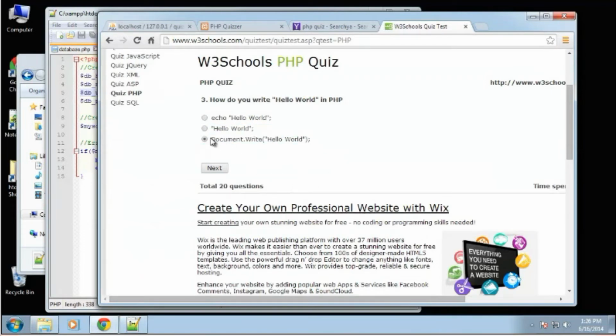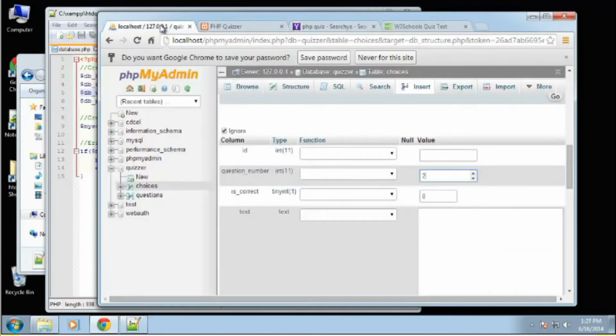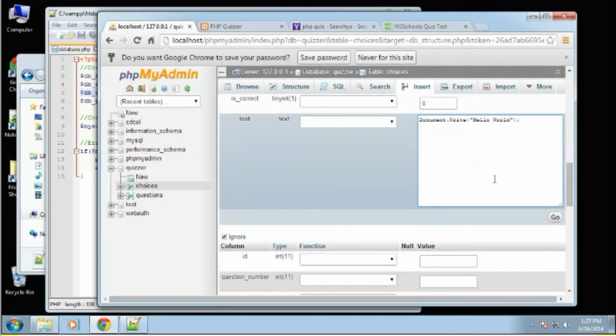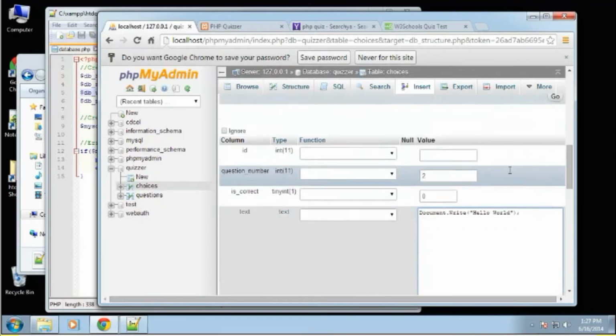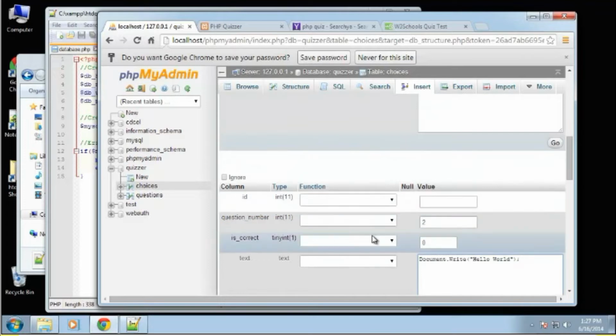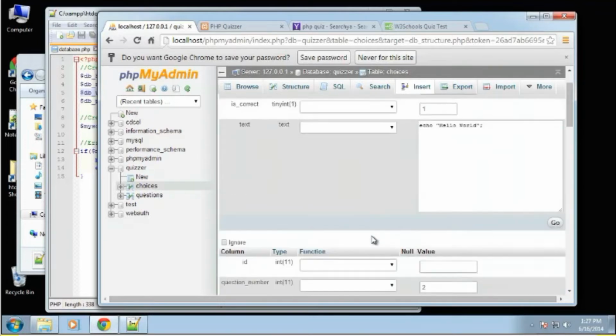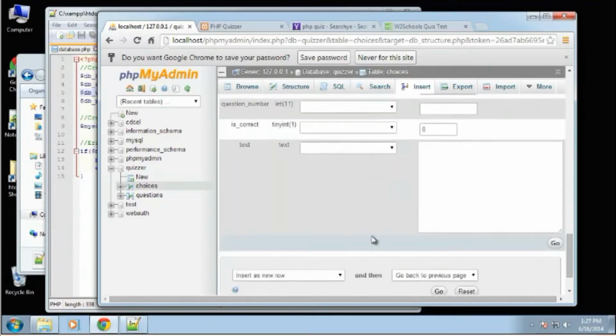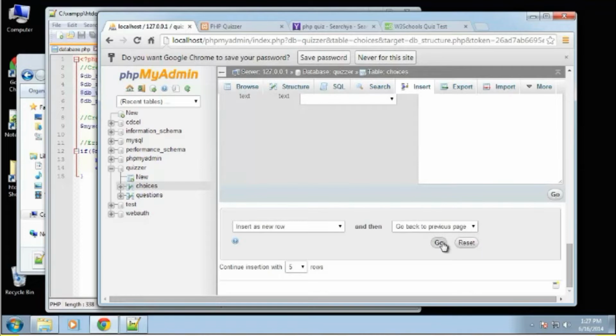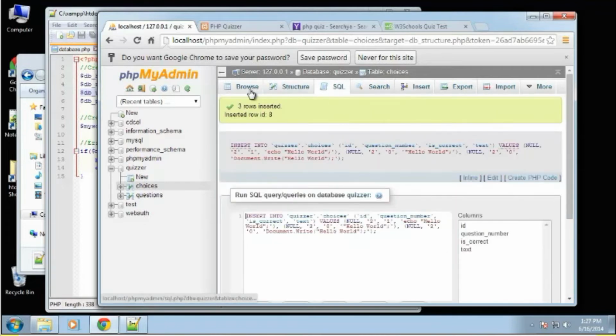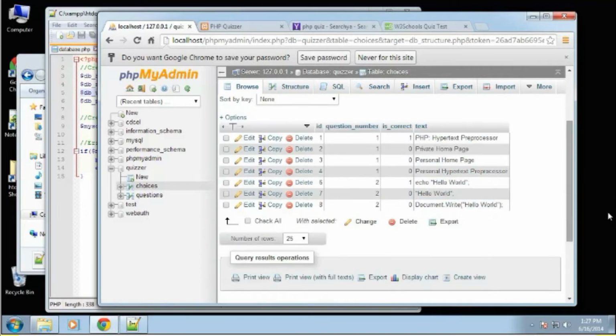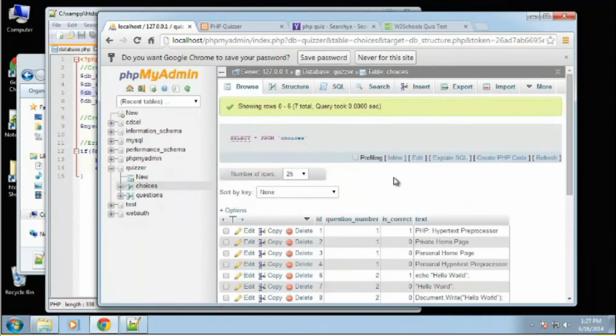And that's absolutely fine. The way we're building this application, it doesn't matter how many choices you have. You can do a true false if you want. Alright. So let's click on go. Okay, so now we have all of our choices.